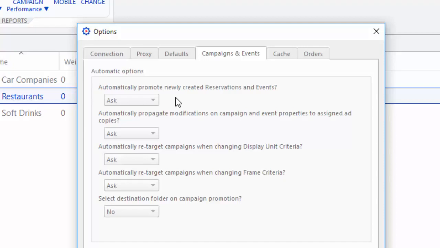You can configure the administrator to ask the user each time they create a campaign whether they want to promote it right away or put it in holding until promoted manually. You can configure the administrator to never promote it right away, to always put it into a holding pattern first. Or you can configure the administrator to automatically promote a campaign once you create it.